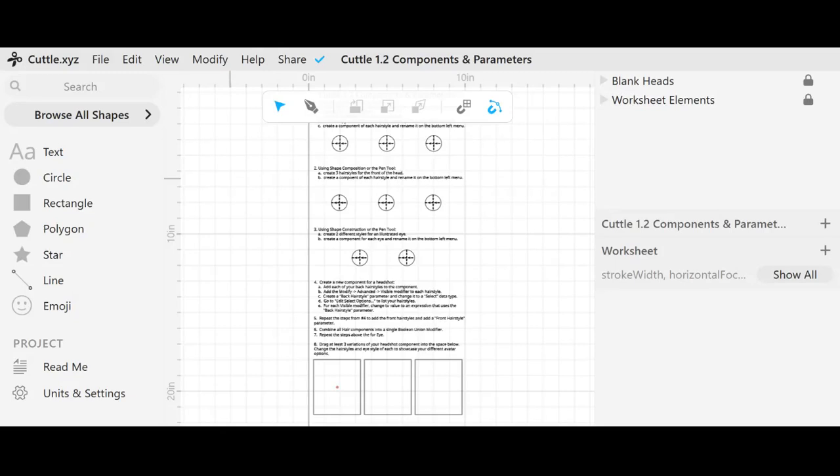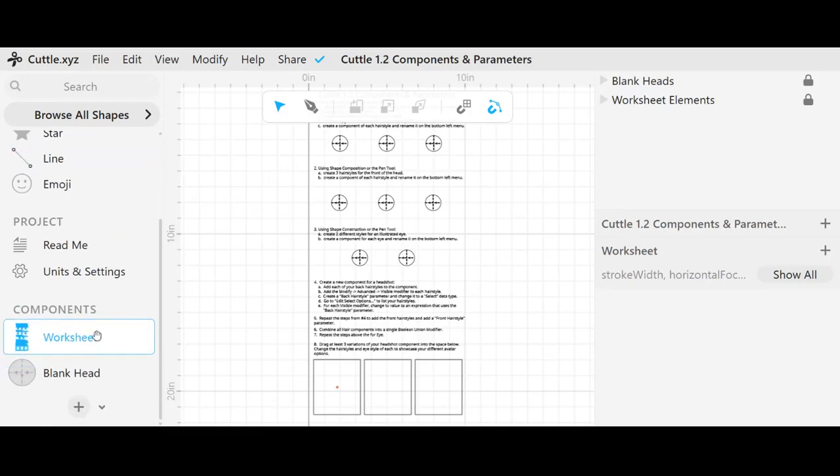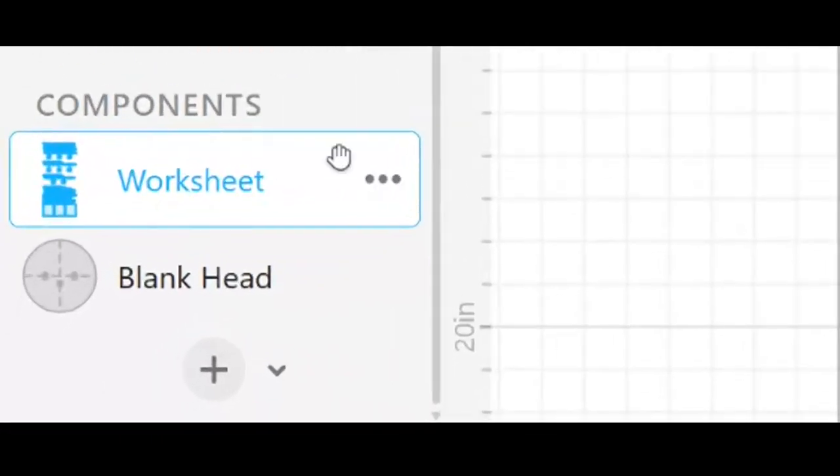Class, we're going to start this lesson by reviewing some things that you may not use very often. If you only create documents, you might not notice that every document that you create is a component, and you can look at the menu on the bottom left to see all of your components. Usually there's a default one called component A, but in this case our first component is our worksheet. Usually that's the only component, but in this one I created a blank head for you.